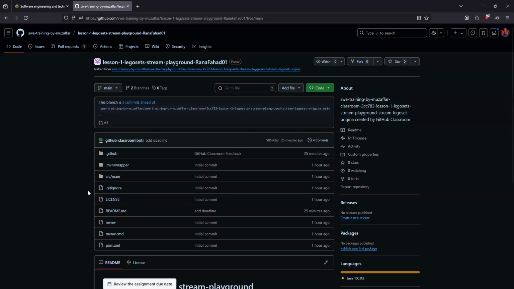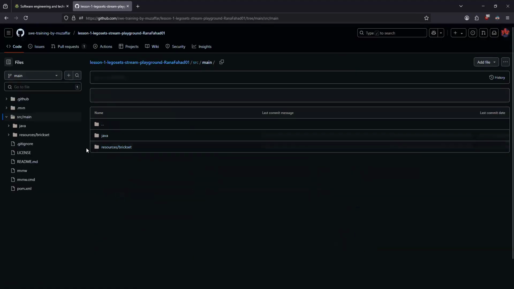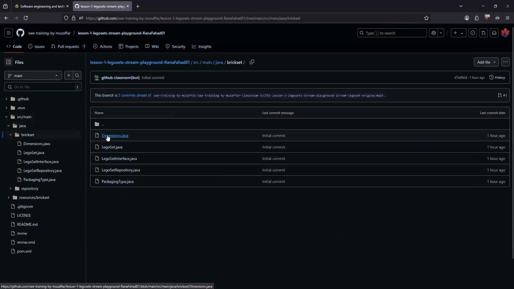So if you look at this, this is the mock-up repository made by Muzaffar, and he was kind enough to make it public and give access to everyone. So this will be an example of how the exam will be. So you have the source main, and here you have the resources, which will be the JSON file. I'll cover that later. Then here you see brick set.